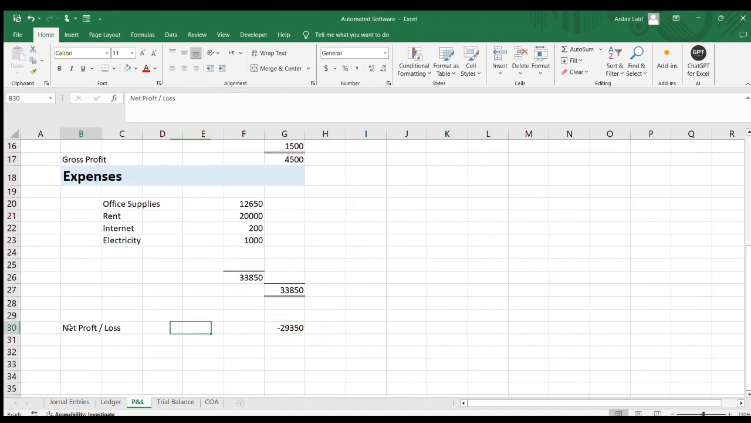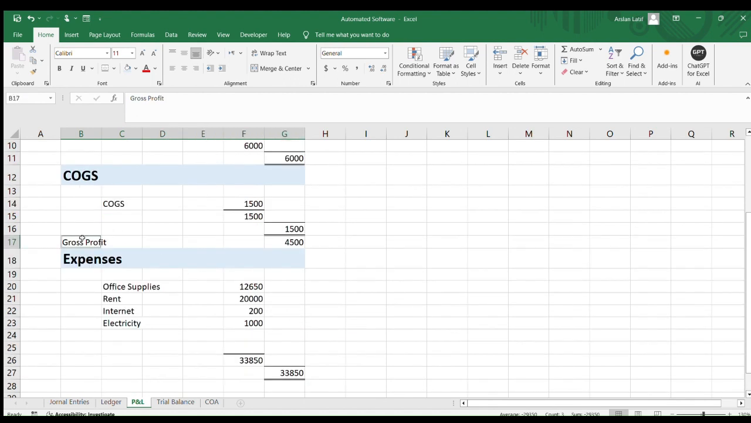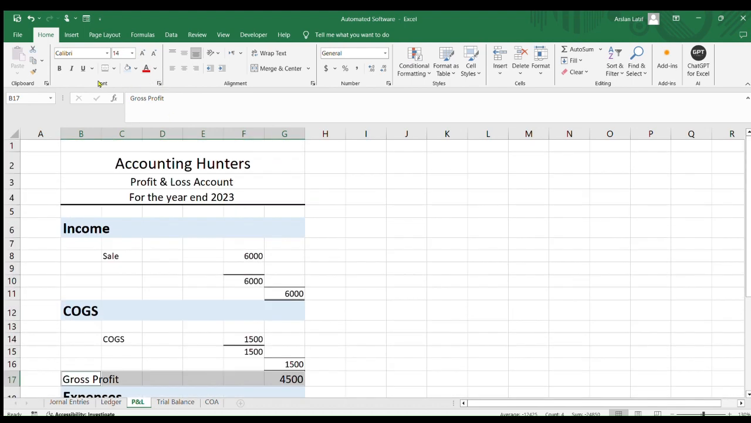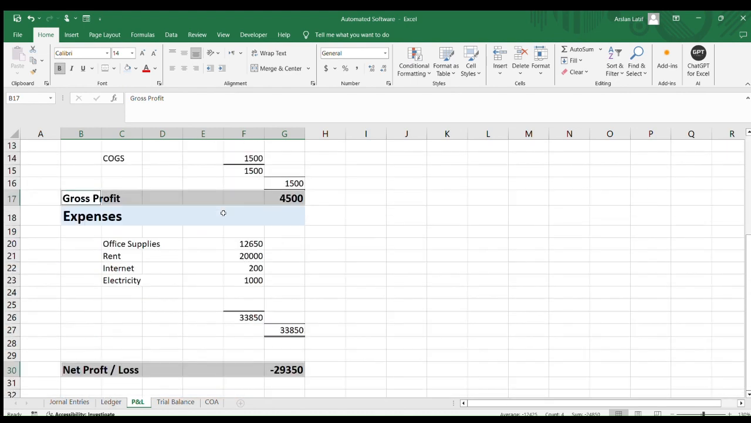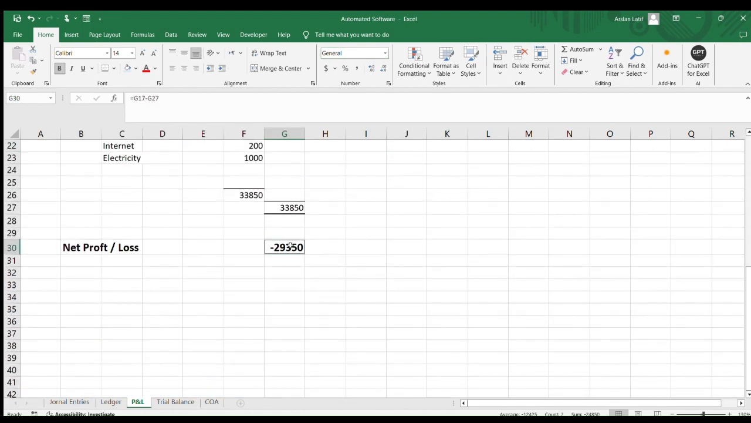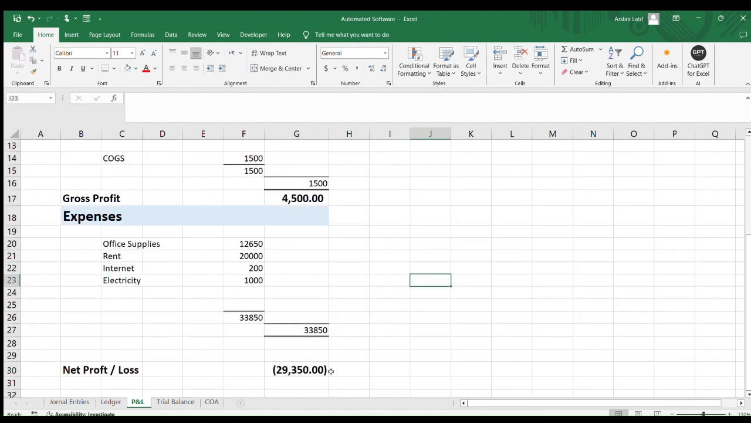Let's do some formatting for the gross profit and net profit as well. Increase the size, bold these values, and select the accounting format. We need to select the accounting format for these two cells only, like this. If you select the accounting format, this value will be in red. Let's remove the decimal values. Okay, now this is perfect.